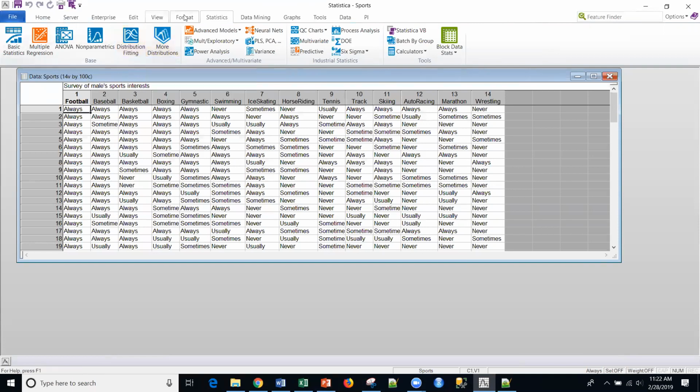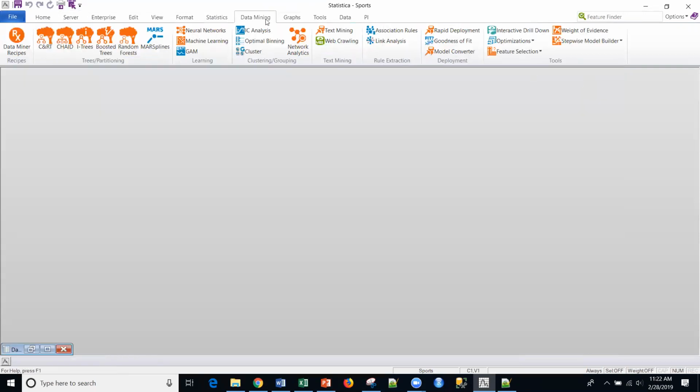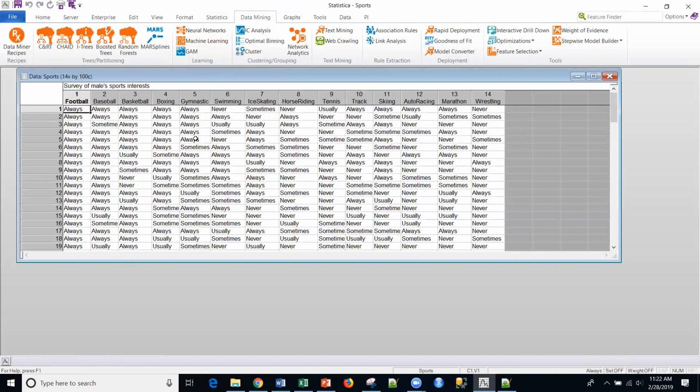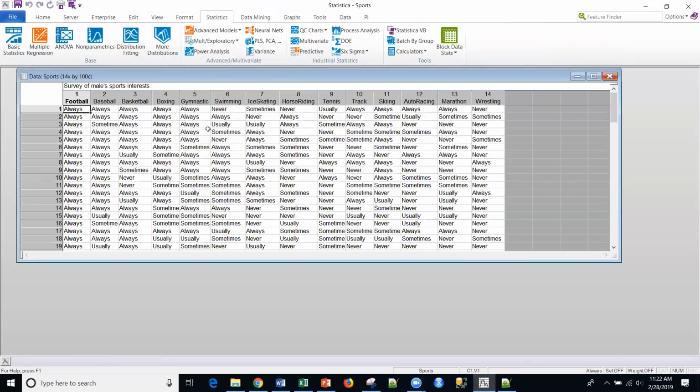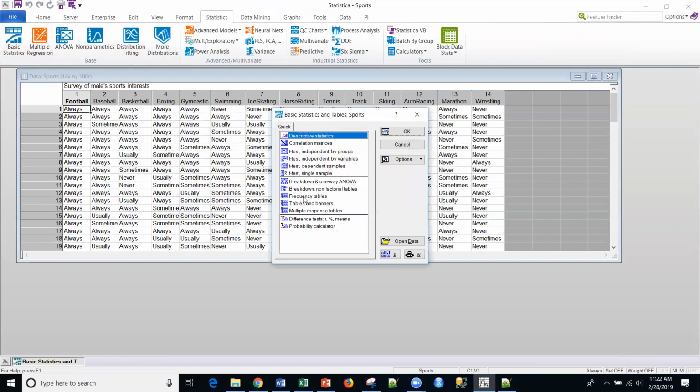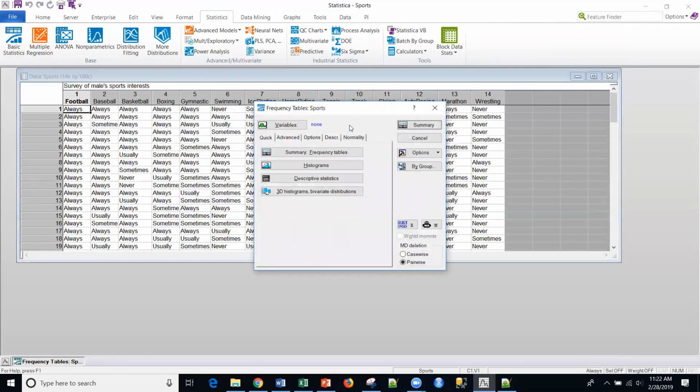So where do I find the frequency tab? It's under the statistics tab, and if I go to basic statistics, something interesting happens when I open up a file, because the menu changed when I first went there. So just something to keep note of. Statistica tries to help you out there. Anyway, go into basic statistics. I'm just going to go to frequency tables and click OK.